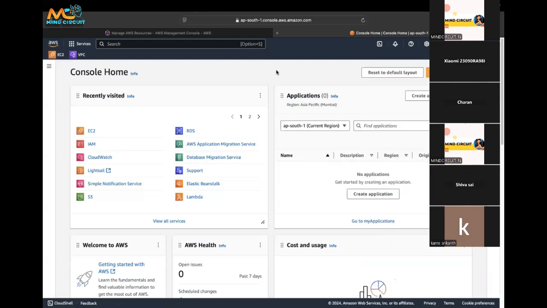Are you all good with this? Have you understood this? Are you all excited to create something in this AWS console now? Shall we create something? Shall we practice something in our AWS console?